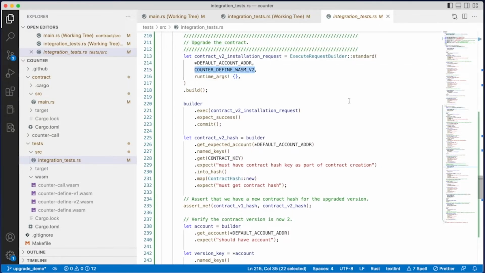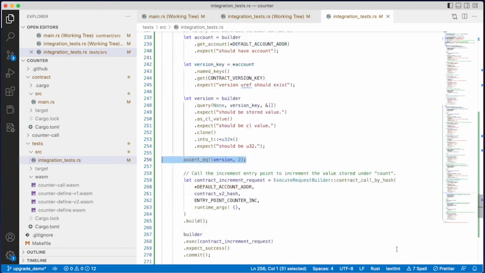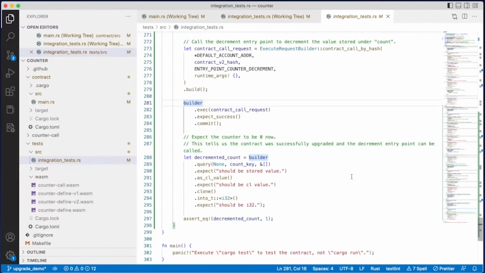And in this video, I have created a new version of the WASM. It's counter-defined v2, and I have renamed it as such so that I can run my tests. In the test, I'm using an assert to check that I have 2 different contracts created, and I'm also checking that I have the counter decrement function in the second version of the contract.